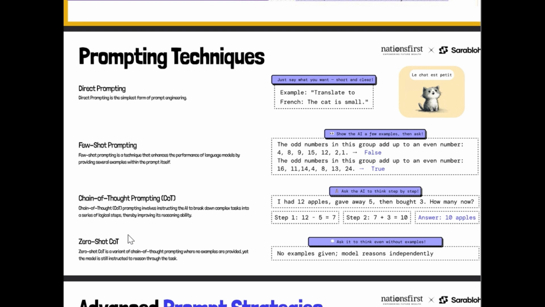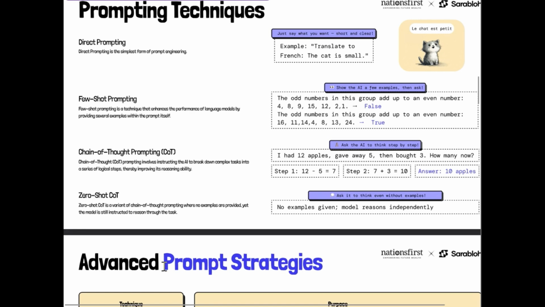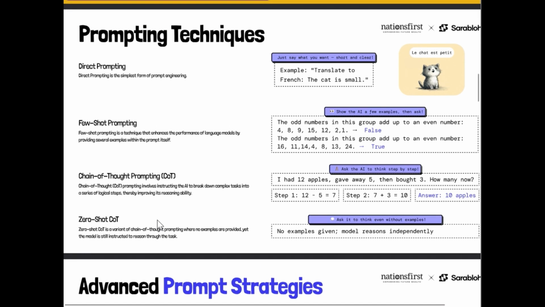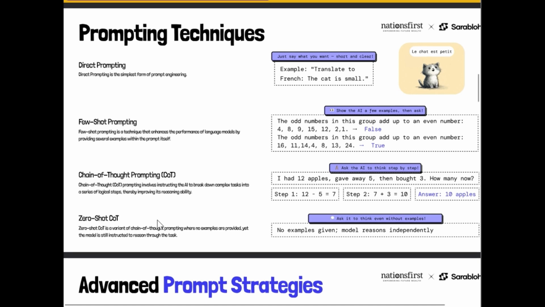The third one is chain of thought prompting, which involves instructing the AI to break down complex tasks into a series of logical steps, thereby improving its reasoning ability. And the fourth one is zero-shot CoT, a variant of chain of thought prompting where no examples are provided, and yet the model is still instructed to reason through the task. We'll cover chain of thought and zero-shot CoT in an upcoming episode, but today we'll focus on direct prompting and few-shot prompting. So let's start with the demos.